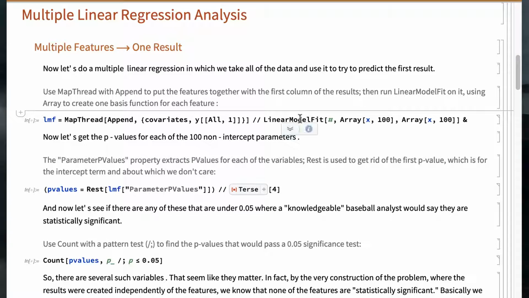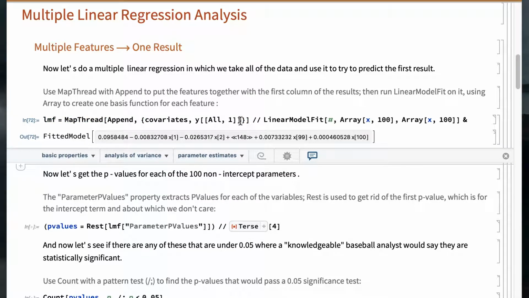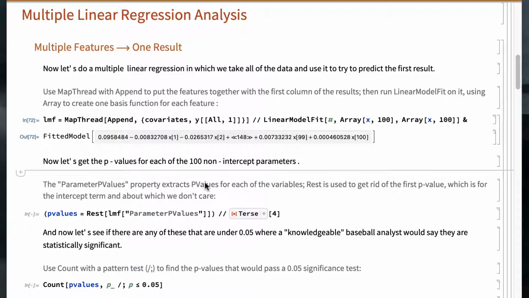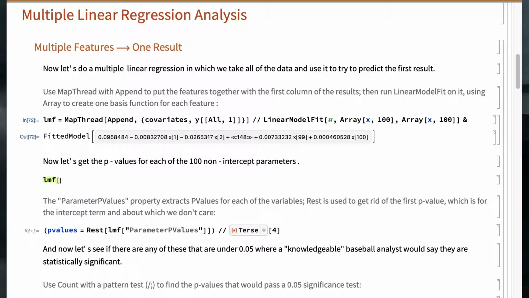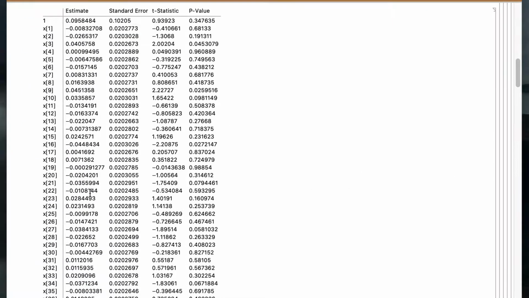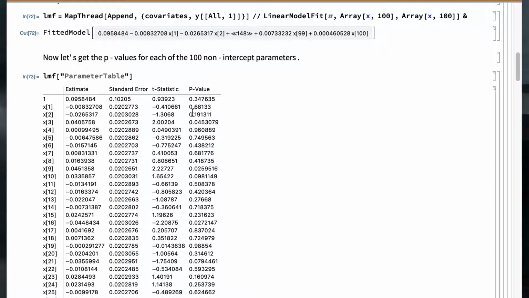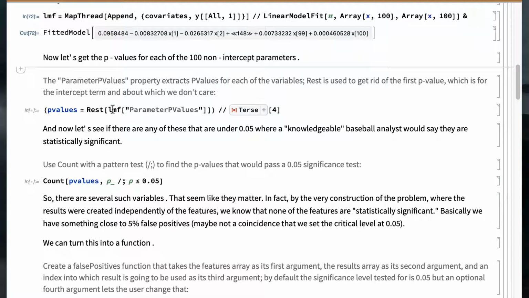All right, and so now let's execute this code. We'll run our linear model fit on our data, and we get a fitted model. All right, well, let's get the p-values for each of the non-intercept parameters. And let's do something you might feel more comfortable with. We've done ParameterTable before, and you can see that what we have is a bunch of estimates, standard errors, t-statistics, and p-values for each of the covariates. But what I'm really interested in at the moment is just the p-values. So I'm going to use a property we may not have seen before, but it just extracts the p-values.